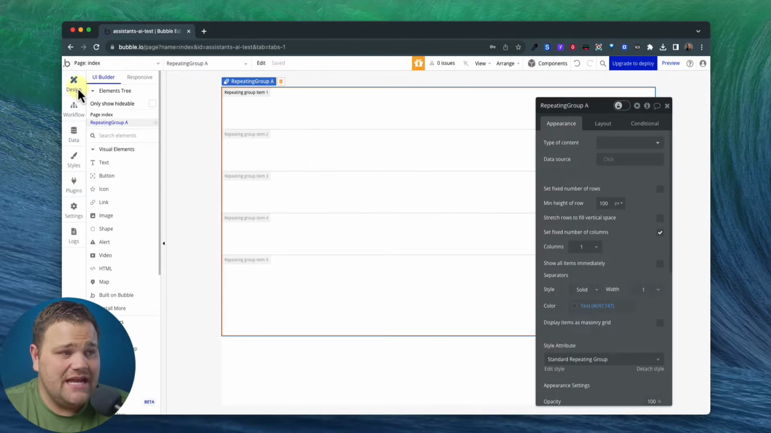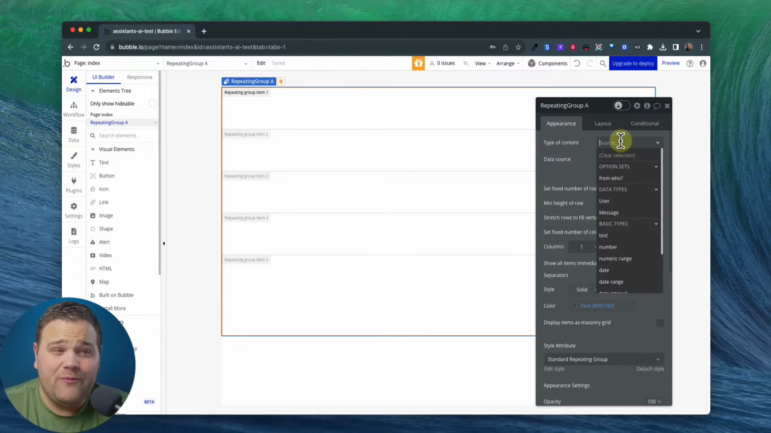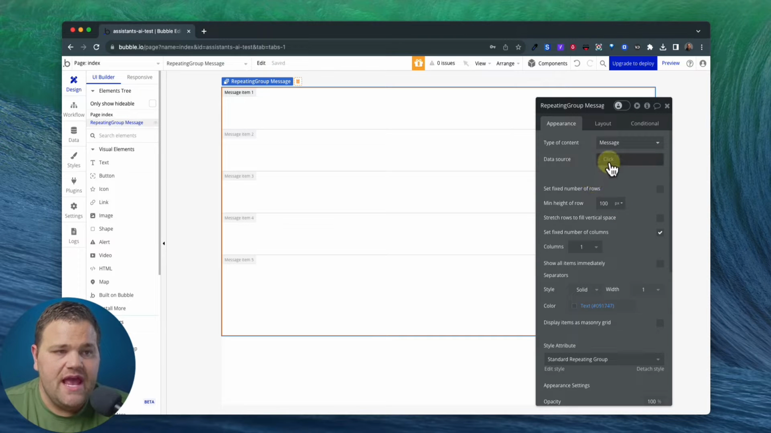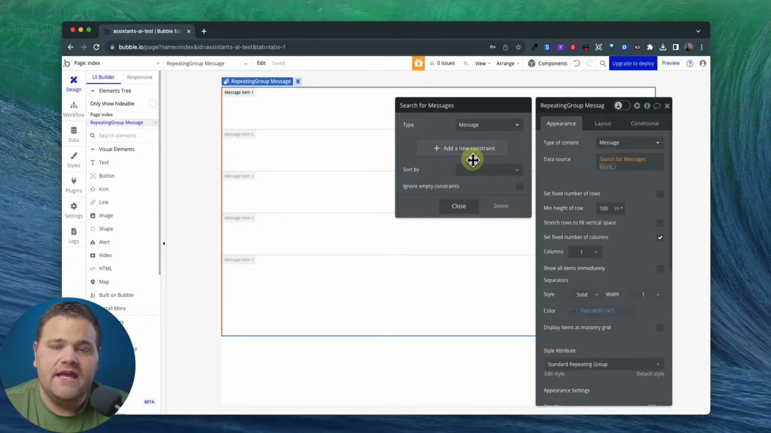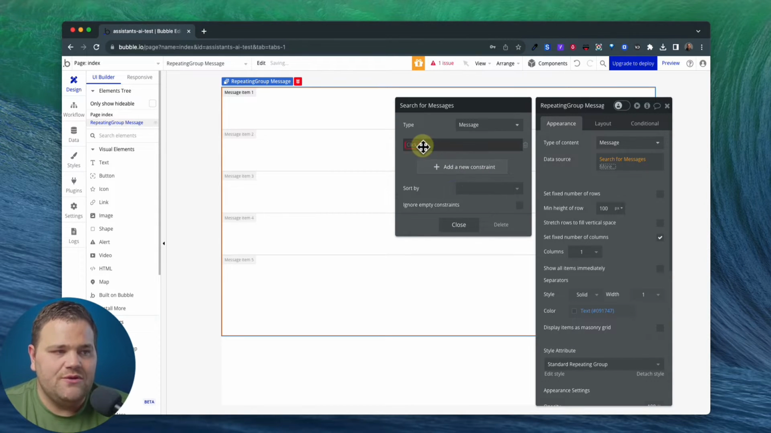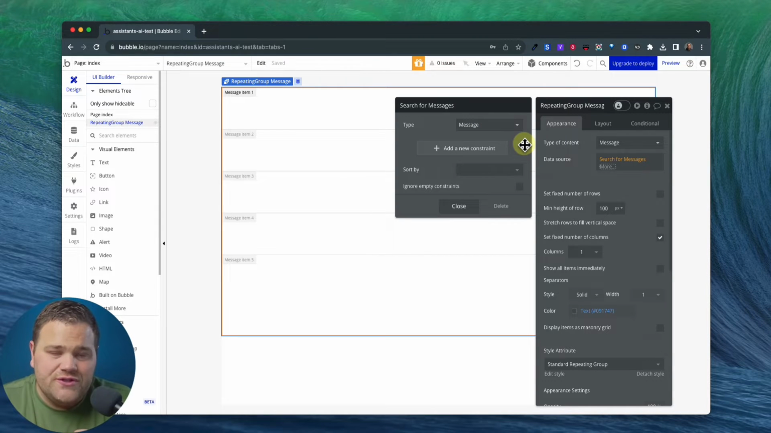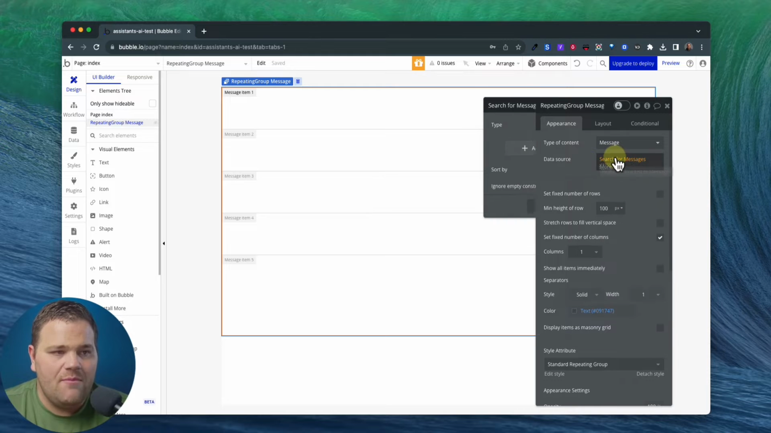Let's go back to the design tab and now back to our repeating group. And I'm going to say the type of content is messages, right? And I'm going to do a search in the database for all messages. Now, again, in another tutorial, I would teach you how to constrain it down to only the messages between the current user and the AI, or the current user's organization and the AI. But in this case, I'll just keep it simple. So we'll just search for all messages.